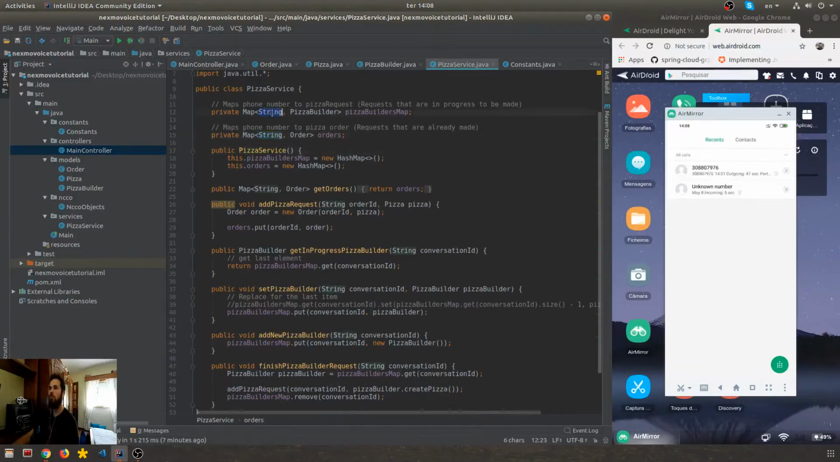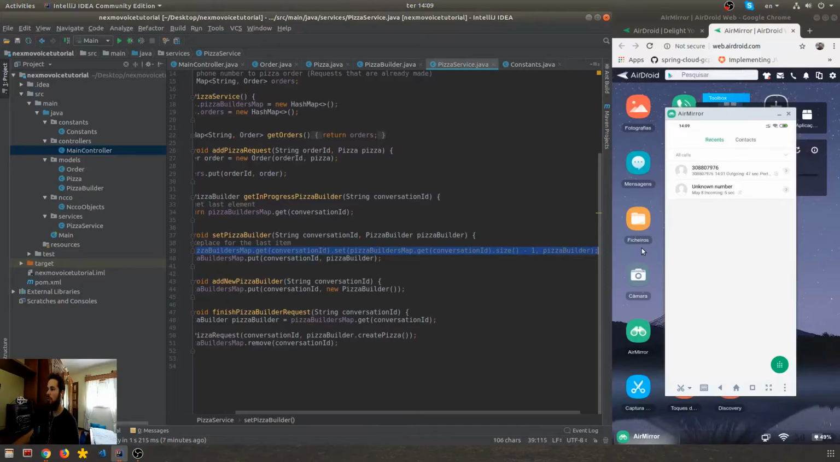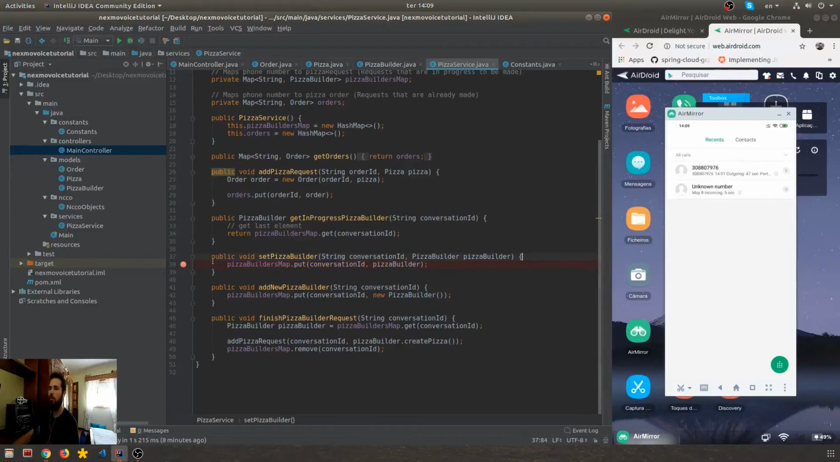Those strings are, I typed here for number, but really it is the conversation ID. And we can remove this. And what really we do is, let me remove this comment as well. And we have all the methods that we need.